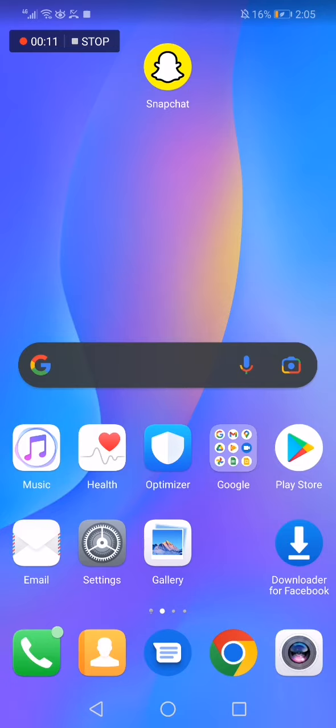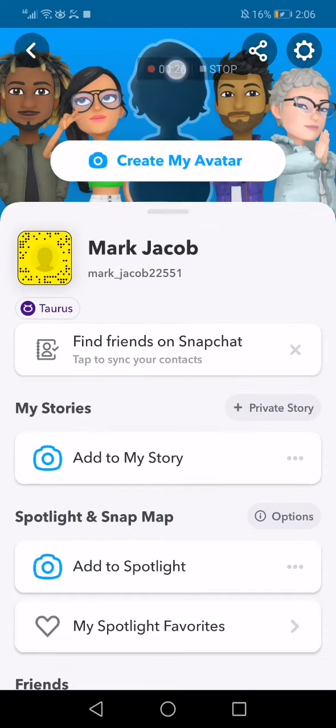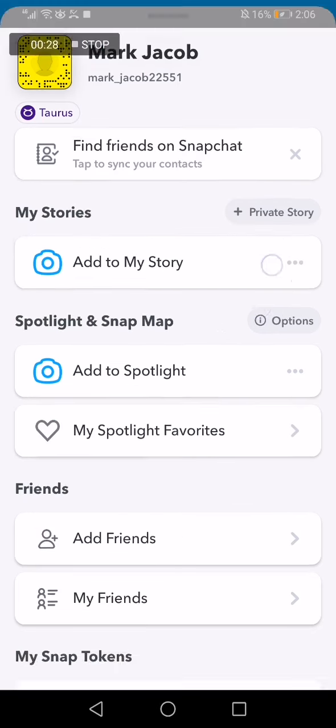So all you have to do is go to Snapchat. Now this is the home page as you can see right here. All you have to do is go to the top corner and click on your profile picture. I'm sorry, click here. Now this is my profile.